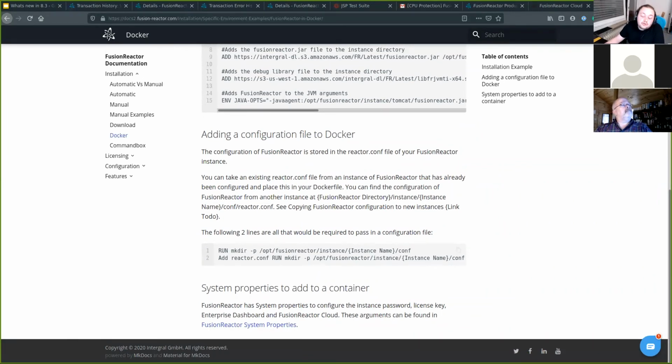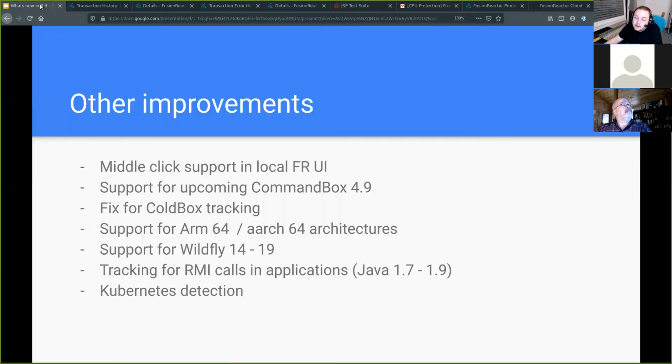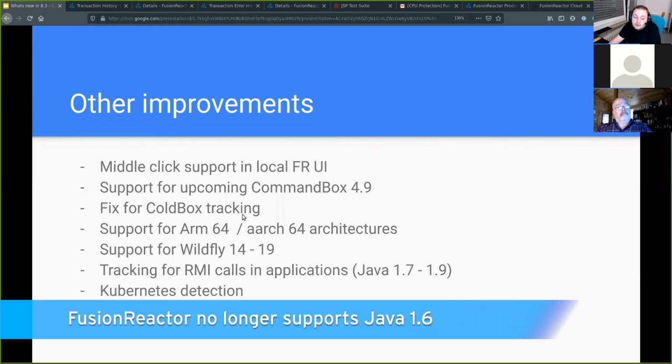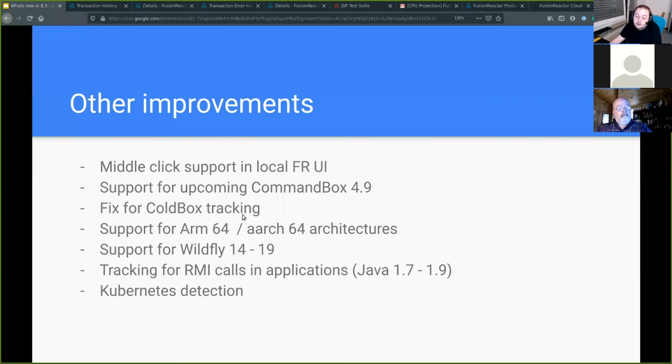So just to wrap up, what we're actually going to do is go back to the slides. One thing to note about Java 1.6, you'll have seen a few blog posts about this. We have dropped support for Java 1.6. The reason we had to do this is to support newer Java versions and frameworks. It just had to unfortunately be done at this point in time.